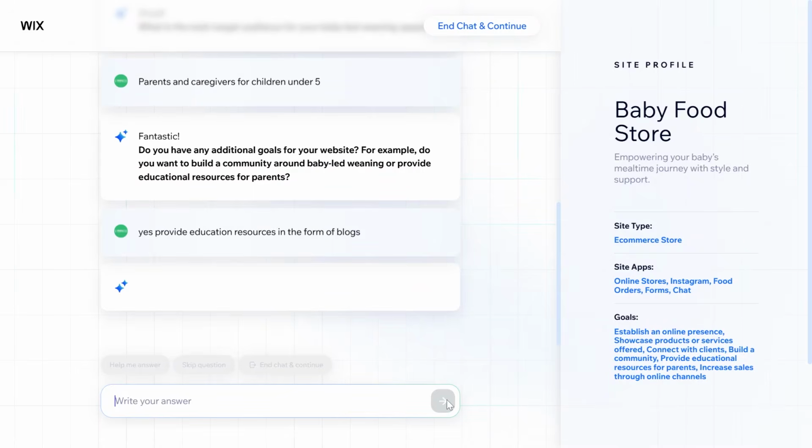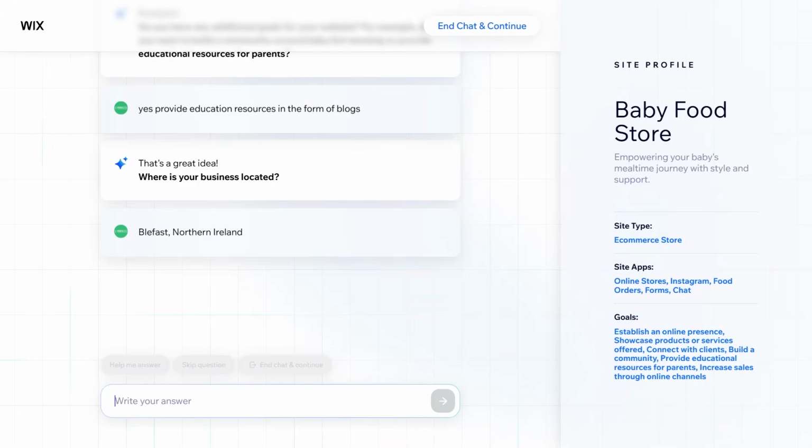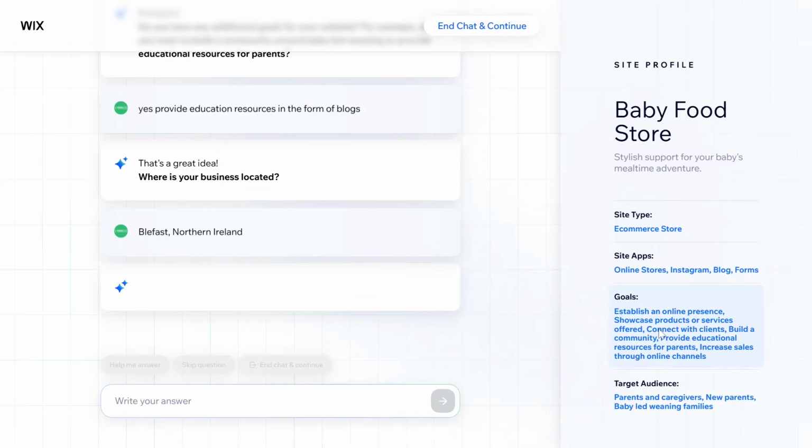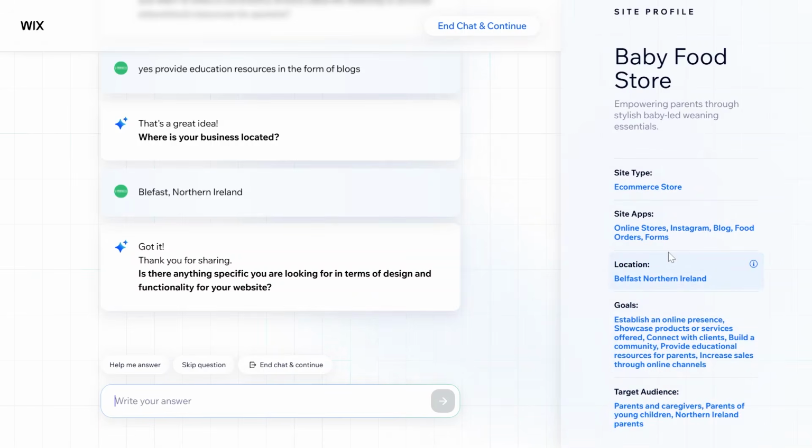And you can see our site profile being built with the different goals that we have in mind. It's worth noting that everything that's set up with the AI isn't set in stone. So if you finish this process and you realize that they've added maybe an app that you don't need, that can be removed. Everything can be tweaked and changed to your liking. But the AI gives you a starting off point whenever you are building your website for the first time.